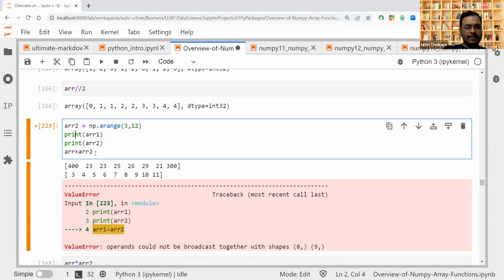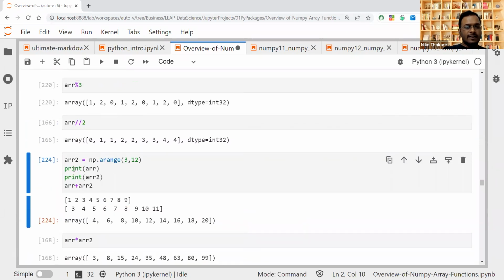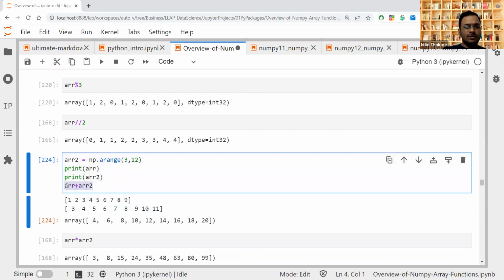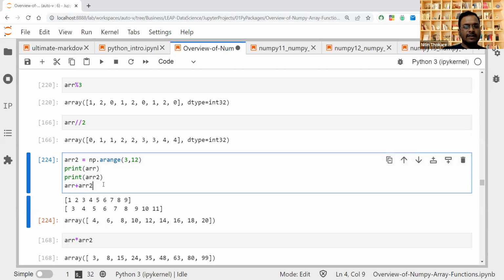Simply take the ARR array here. Let's see these elements. The ARR array contains 1, 2, 3, 4, 5, 6, 7, 8, 9. ARR2, which is this arange 3 to 12, contains these elements. If I add these two arrays, then the element-wise addition will be stored in this new array. You can see the first element 1 plus 3 is 4, the last element 9 plus 11 is 20. Like this, all the corresponding elements are added and a third array gets created here.